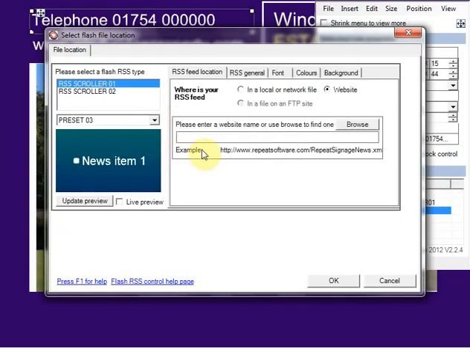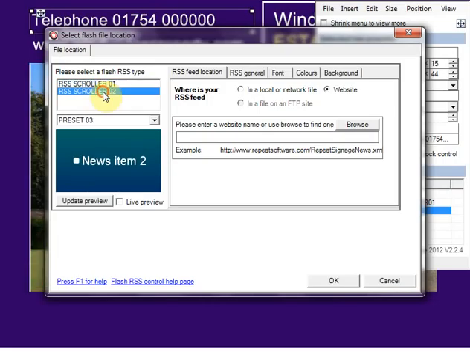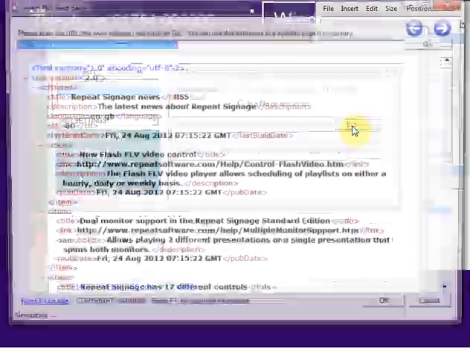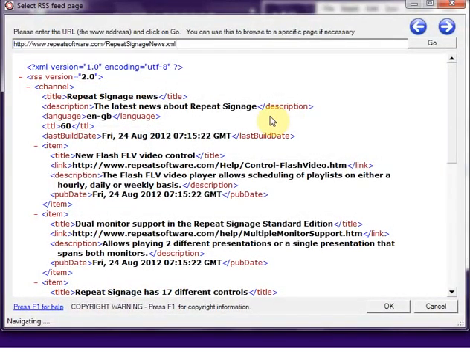But there's two different sorts of RSS scrollers. I'm just going to choose number 2, which is a completely different design. Now the first thing we need to do is actually put in the address of the RSS feed. I'll just type that in. Now Repeat software do a free service called repeatserver.com, which allows you to go up and create RSS feed accounts. So it's worth visiting that website and having a look at that and signing up for a free account. But I'm just going to put in the address of where my RSS feed is.